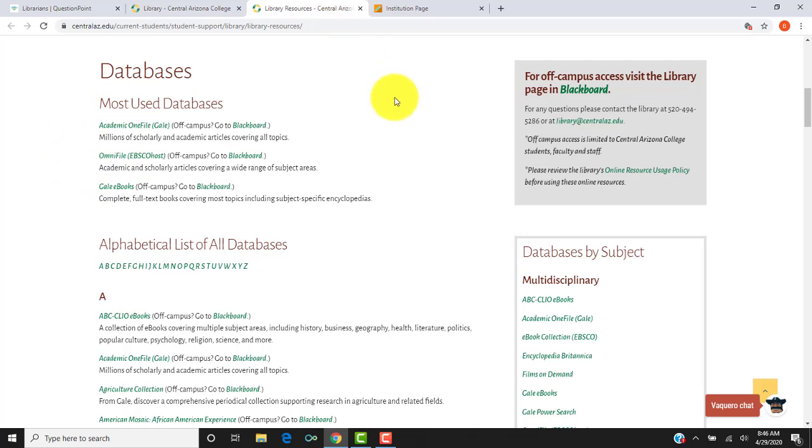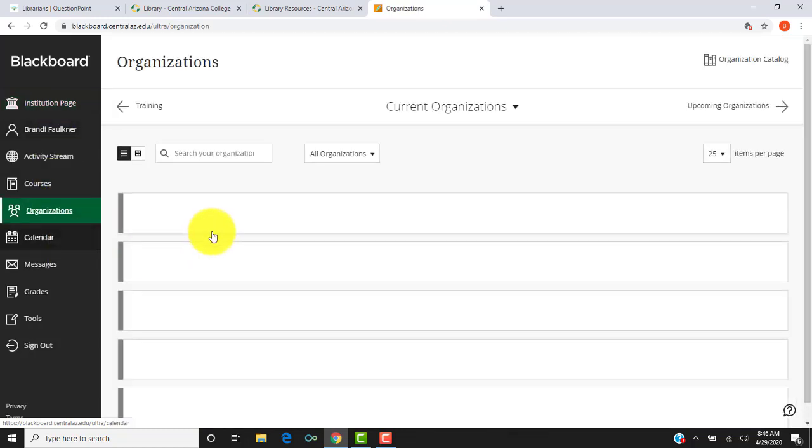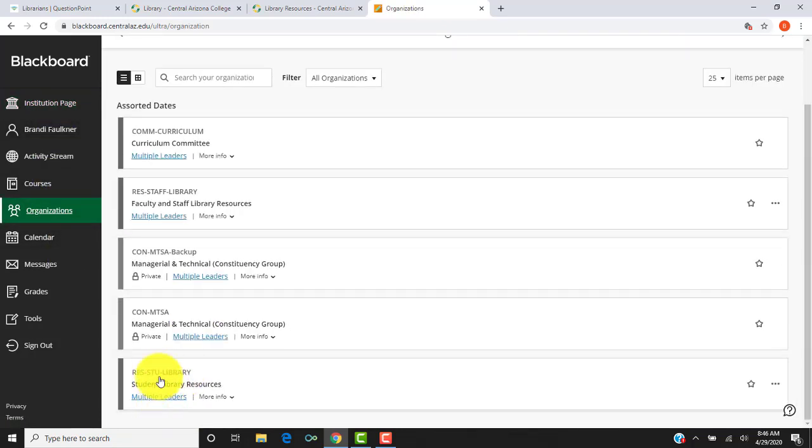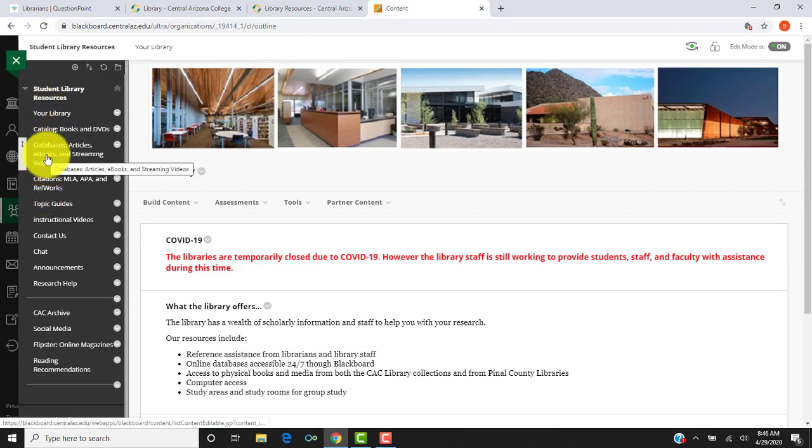Since I am off campus currently, I will go to Blackboard to get into the databases. If you are on campus, you can go directly to the databases from here, but if you're off campus, go to Blackboard. And then in Blackboard, you will click CAC Library page, and I'm going to click on the student version so you can see what it looks like when you're at home. And you'll see that the listings are the same as if they were on the website.